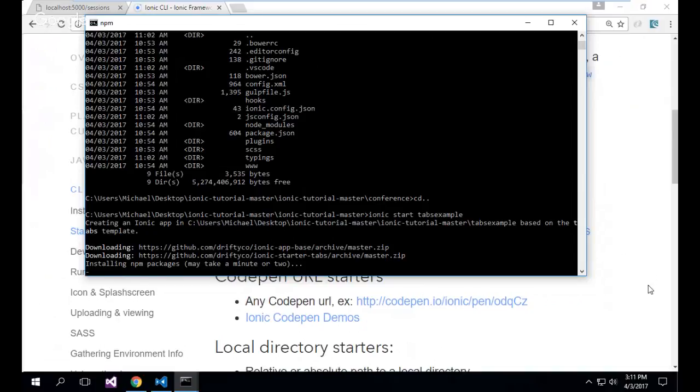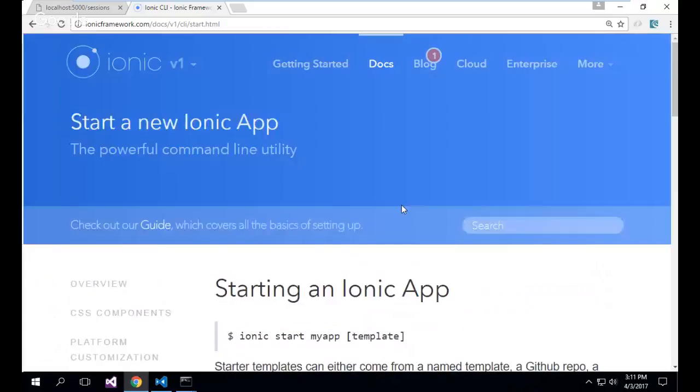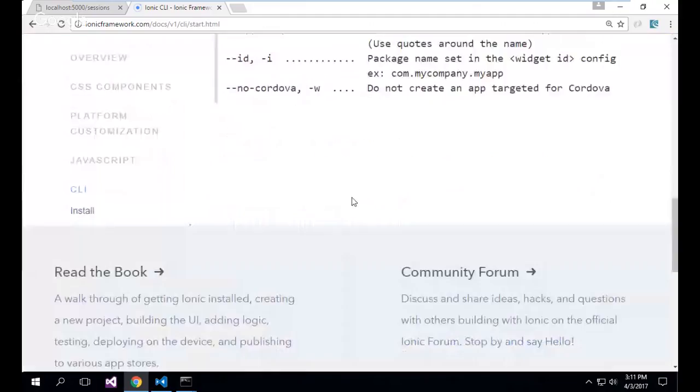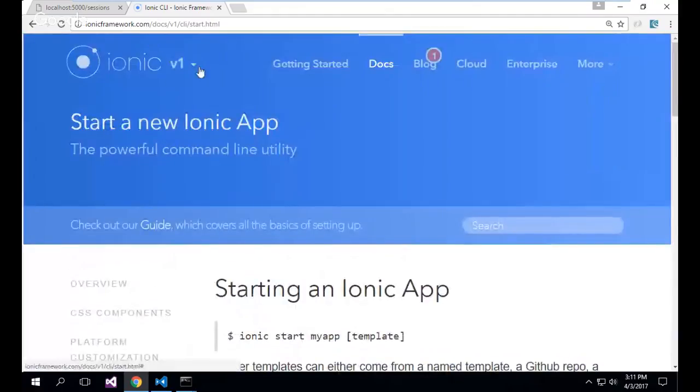While this is happening, just notice here that we've got a lot of documentation that you can look at if you're interested in reading up on this. Now, here's the thing, I had to make a decision about this. Ionic framework has actually just come out with version 2 of their framework. We are using version 1.